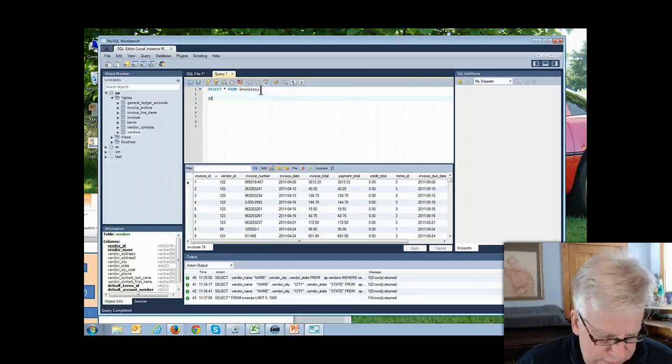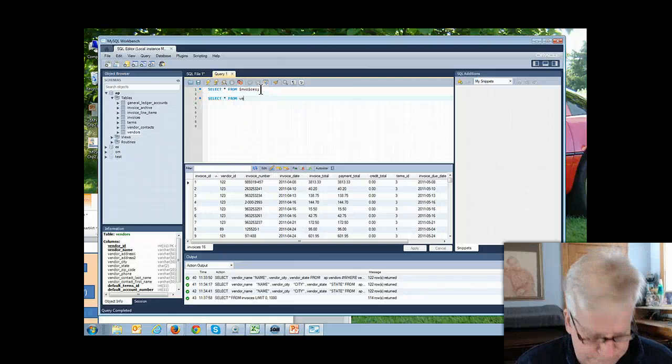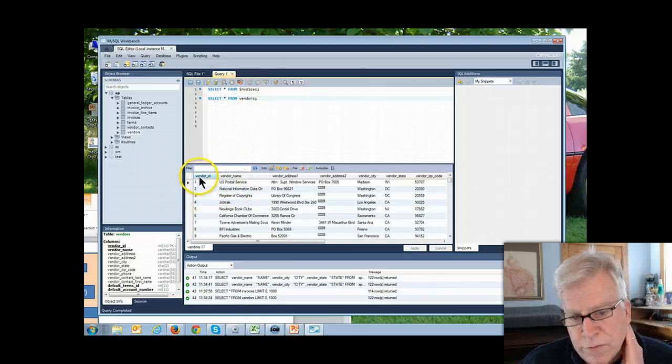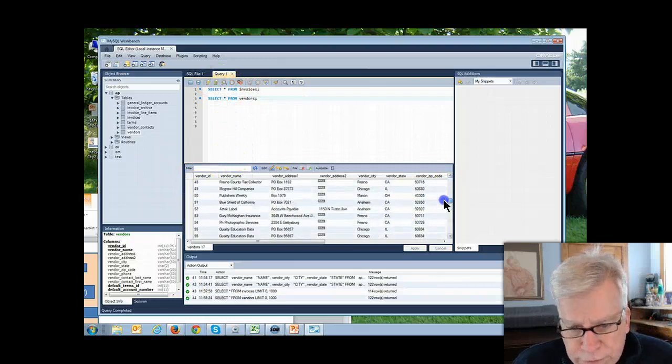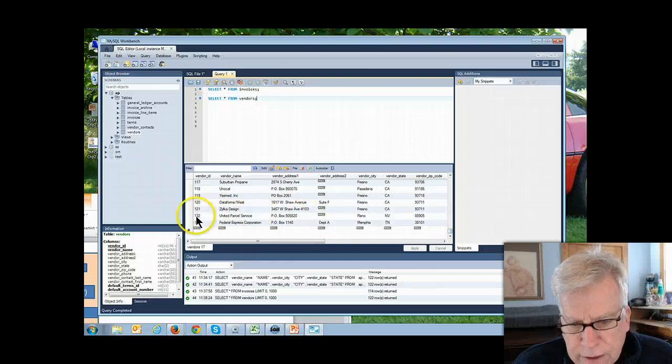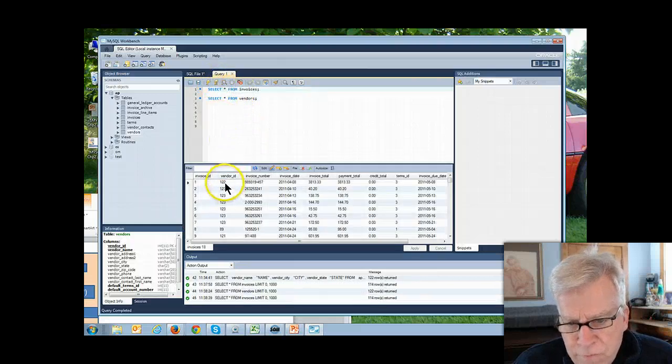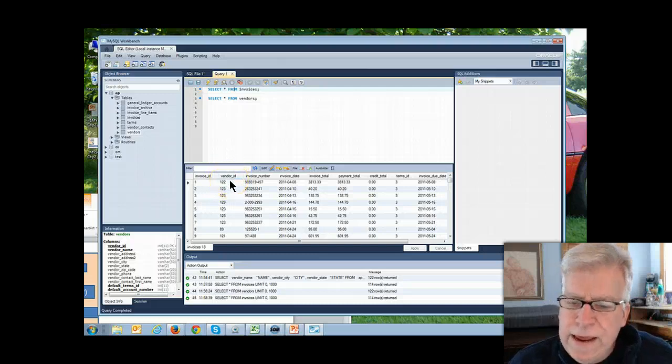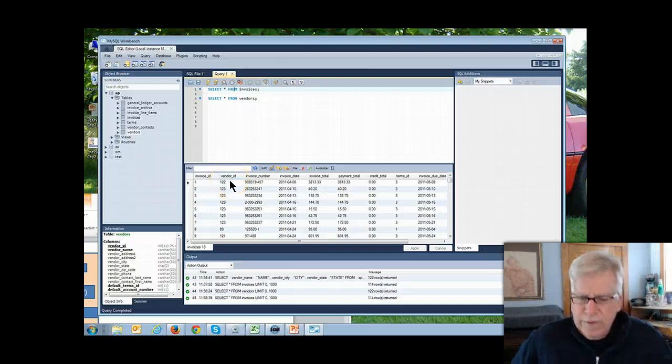And then if I go select star from vendors, spell it right, here's a vendor ID as well. Now, if I scroll down, I see like vendor 122 is the United Parcel Service. If I go up to the invoice line here, select, and I just run that, vendor 122 is just an ID. The name is not in the invoices table, but the reference to the primary key is.